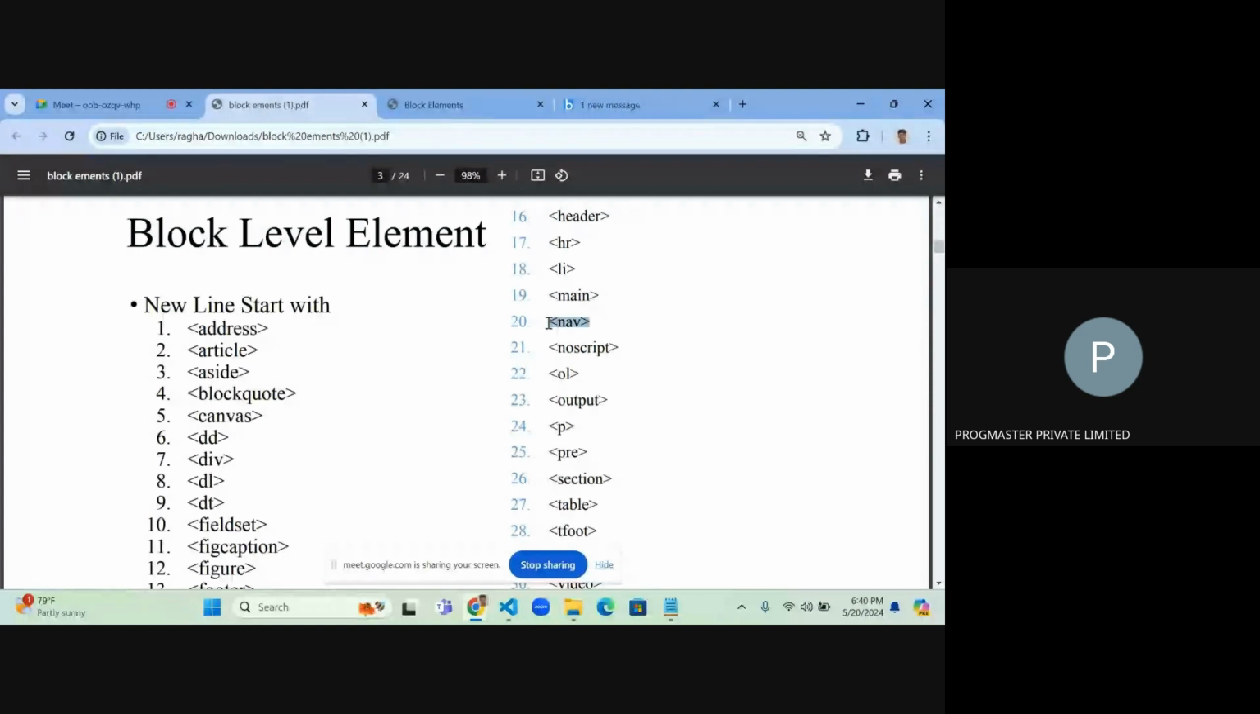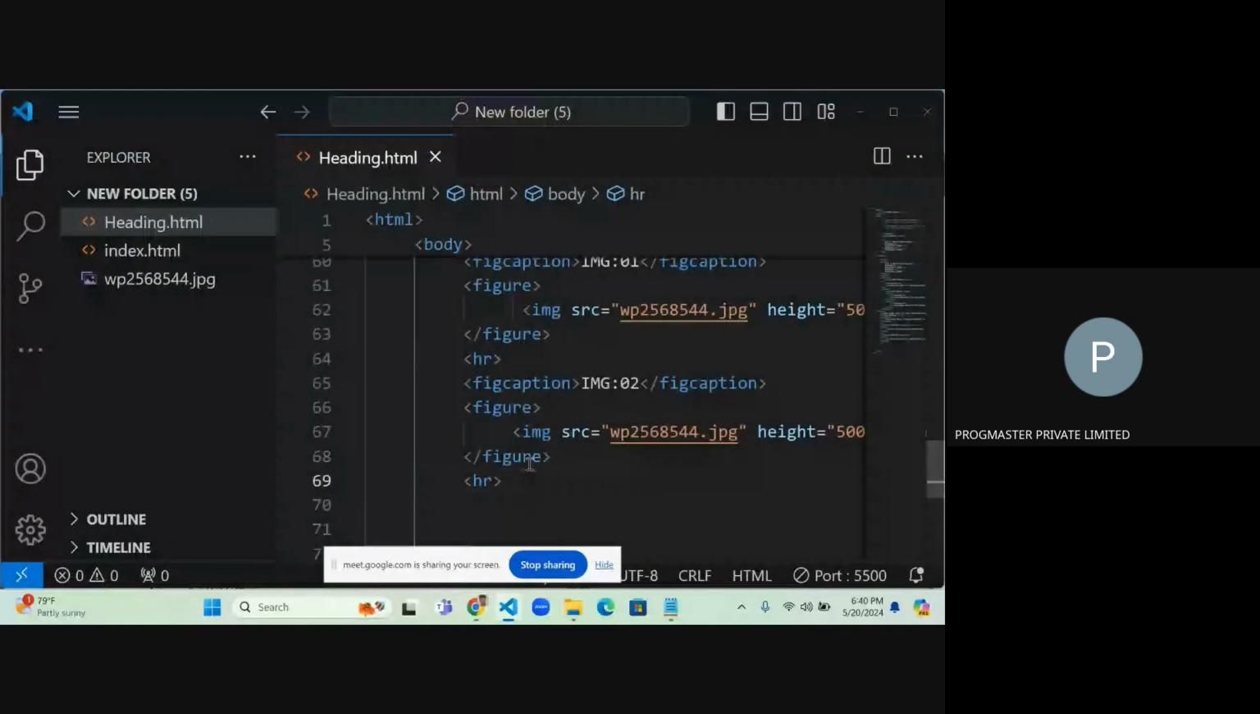And then the nav block element will be there. So what is the use of the nav block element? It is used to create the navigation bar. Whenever we are going to create a navigation bar, we use the nav block element. Nav is a block element.